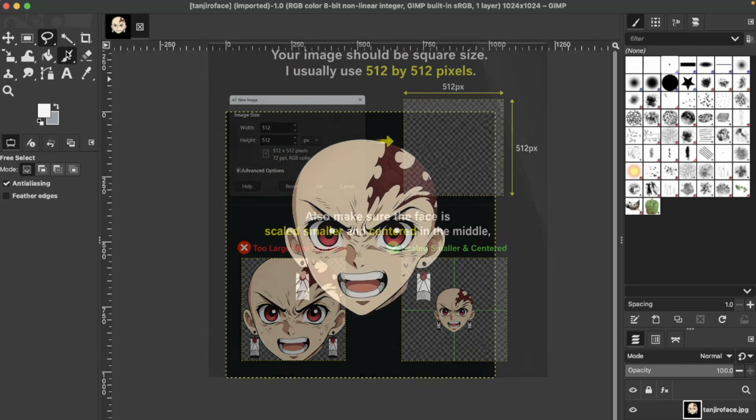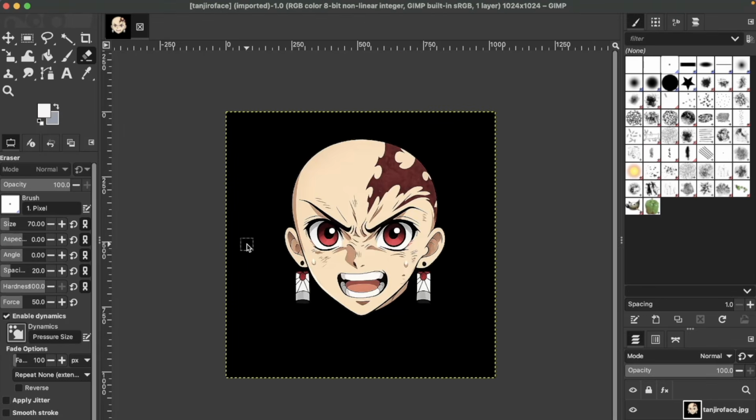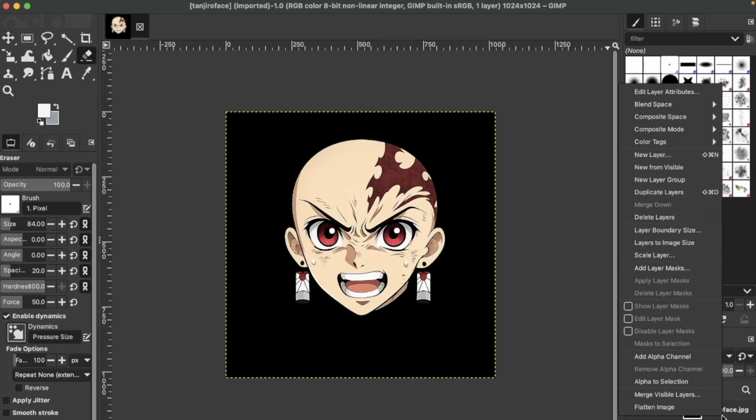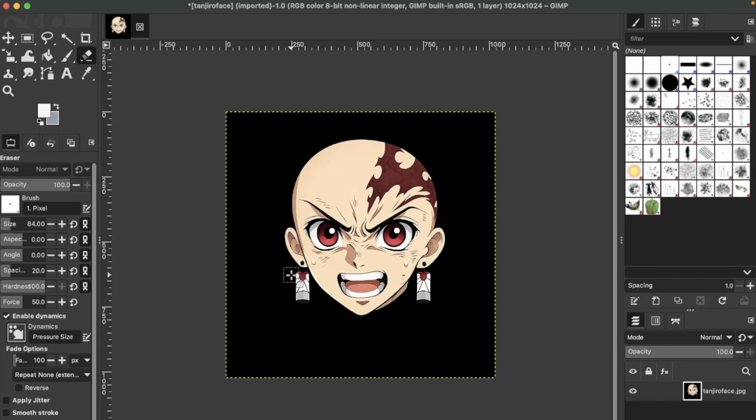Now let me show you how to edit it in GIMP. There are many ways to erase the background. One simple way is using the eraser tool. But if your image is JPG, when you erase something, you'll see a gray background instead of transparency. To fix that, right-click the layer and add Alpha Channel. Now when we erase, the background becomes transparent.